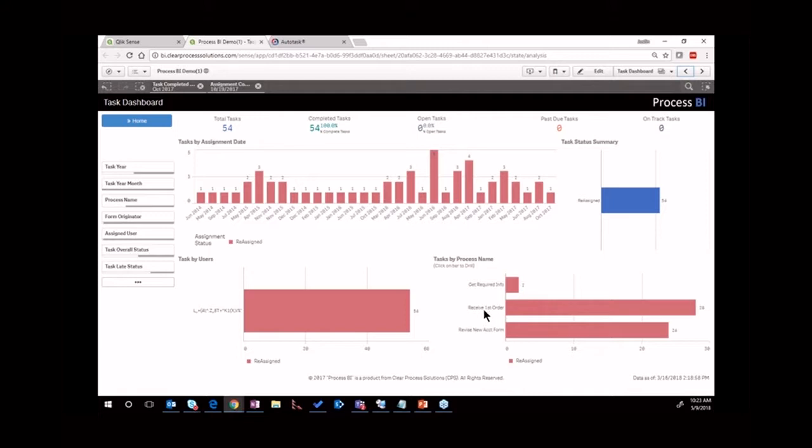So we have receive first order is 20. There's 28 of those tasks that were late. There's review new account form. 24 of those tasks were actually late, and we can see that most of those have been reassigned. So people really aren't working their tasks, they're reassigning them, and on top of that, they're reassigning them late. So they were supposed to complete it within a couple days.